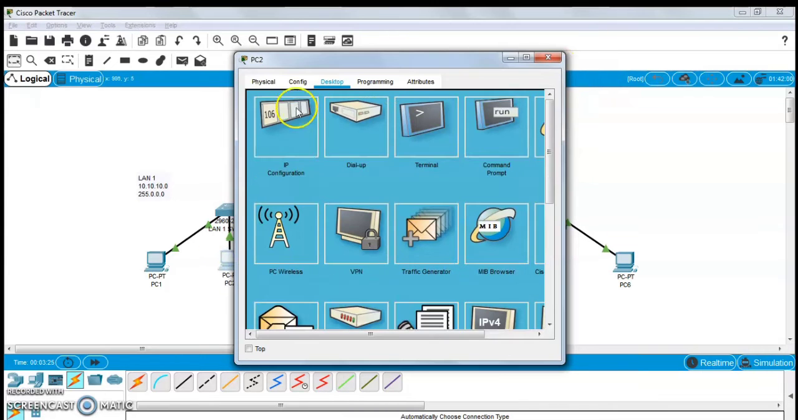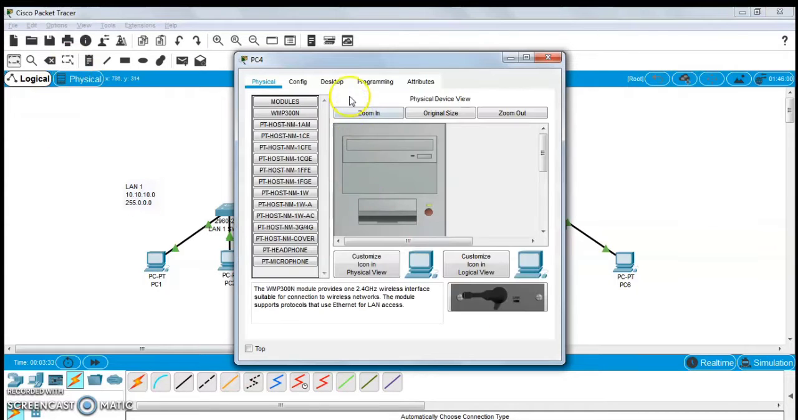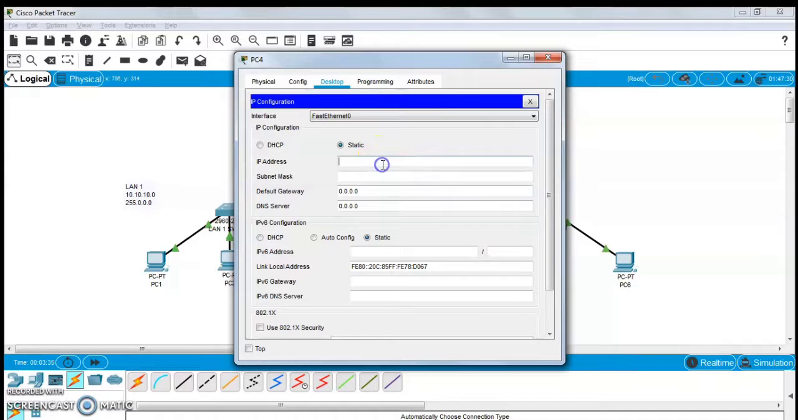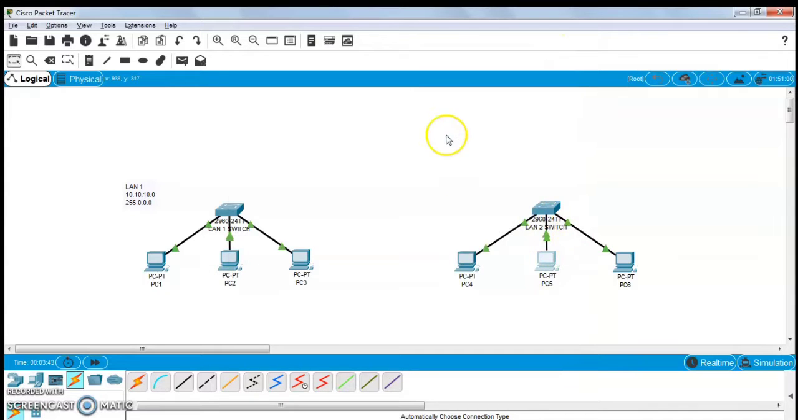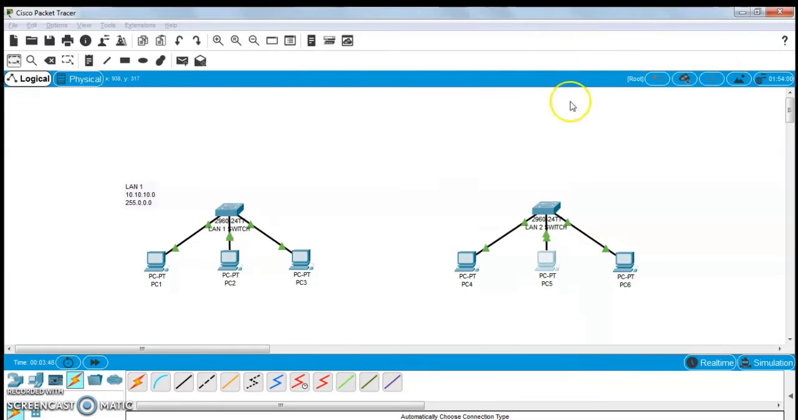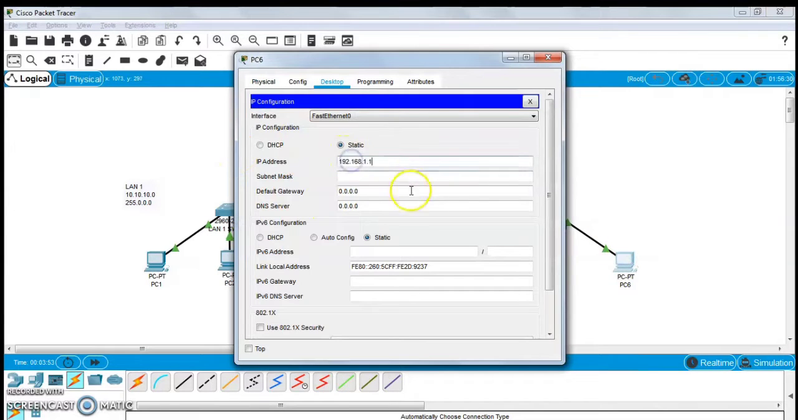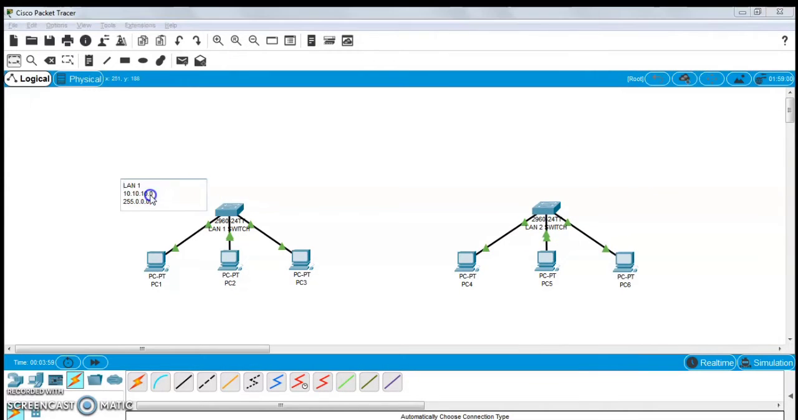So these two LANs are going to have two different IP schemes. On the left side, LAN 1 will have an IP scheme of 10.10.10.0 and the subnet mask is 255.0.0.0. And on the right side, we'll give it an IP scheme of 192.168.1.0. And lastly, I copied it to be quick, the end is .3. Okay.